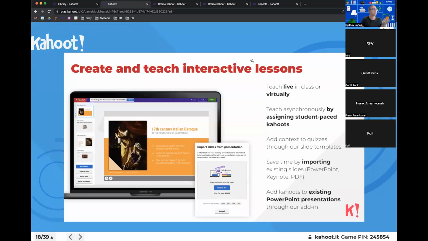All right, so creating and teaching interactive lessons. Again, that's what we're experiencing right now. This is an interactive lesson Kahoot. So you can, of course, do these live or virtually. You can also assign these as well, of course. And so it just allows you to instruct and engage at the same time. So rather than just hosting a little review Kahoot at the end of your lectures, you could actually embed Kahoot into your instruction from the beginning.